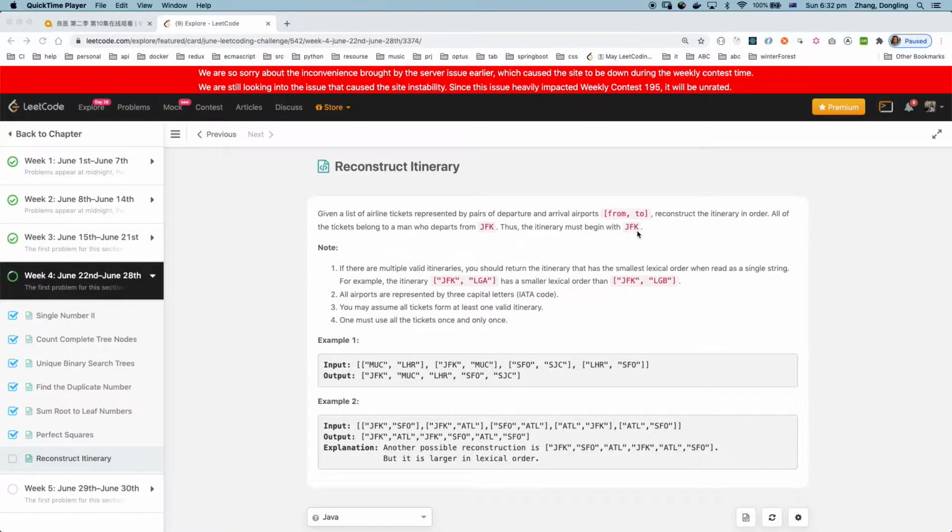This is telling you about this particular man, who always starts from the JFK airport. This particular man has different airport tickets, like in the first example and the second example, but this person always starts with JFK. He will use all of these tickets, and you need to put them in order.